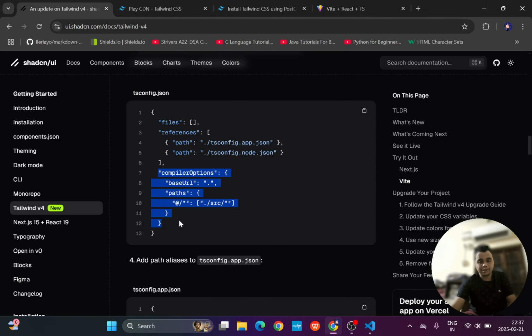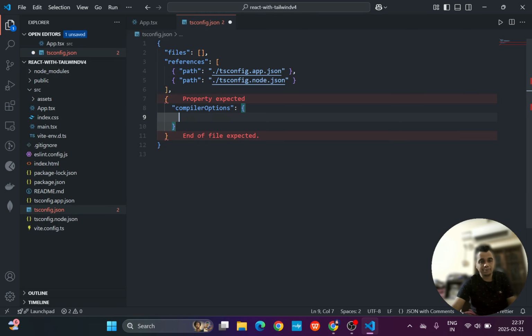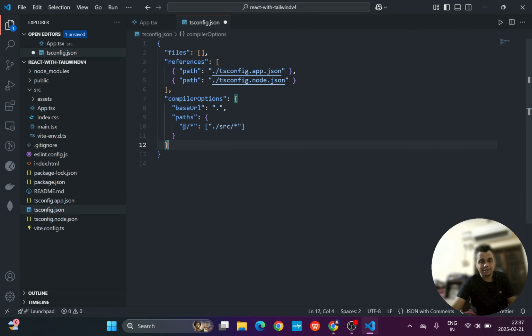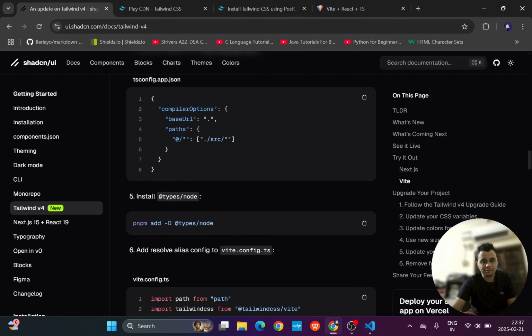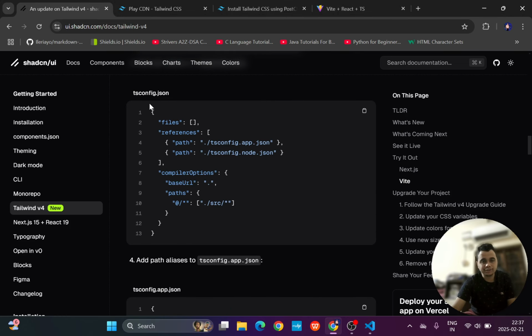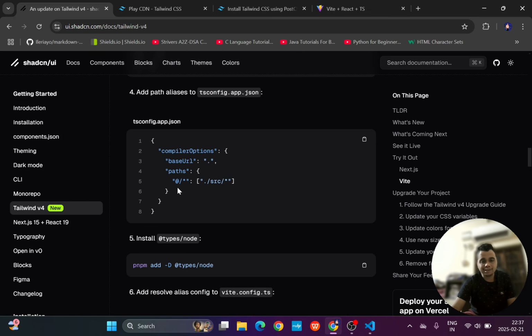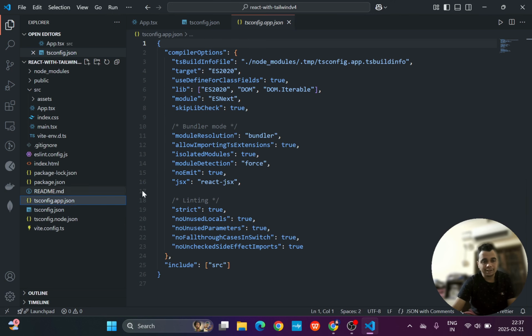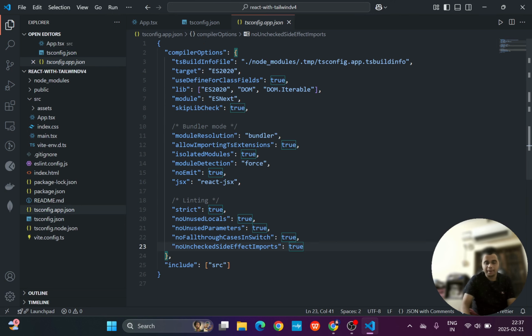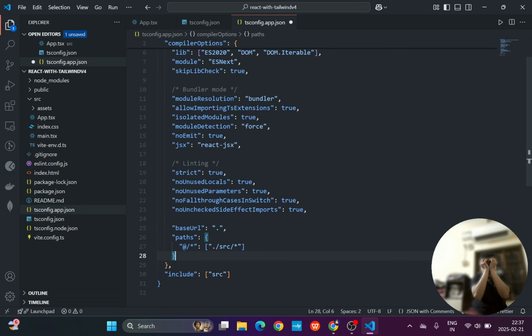What this will do is customize your import alias before initializing Shadcn inside your application. You need to follow these instructions inside tsconfig.json. You need to paste this one, and this compilerOptions key is already available in the file tsconfig.app.json. Now we need to provide that here.